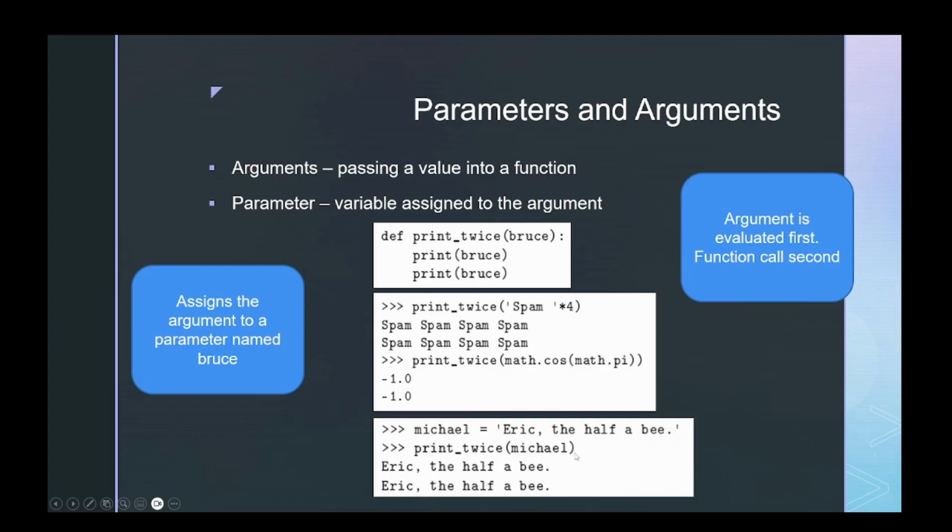Here I can also use a variable as an argument. I've got the variable Michael set to the value Eric, the half a bee, and I can actually say print twice and send it the variable. So in this case, my argument is a variable.